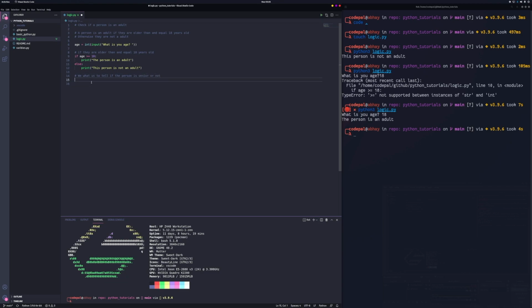Let's say I wanted to find out whether an adult is a senior as well. A person is considered a senior when they are aged 60 or over. So for my logic, if the age is more than or equal to 60, colon, I'm going to print that that individual is a senior.